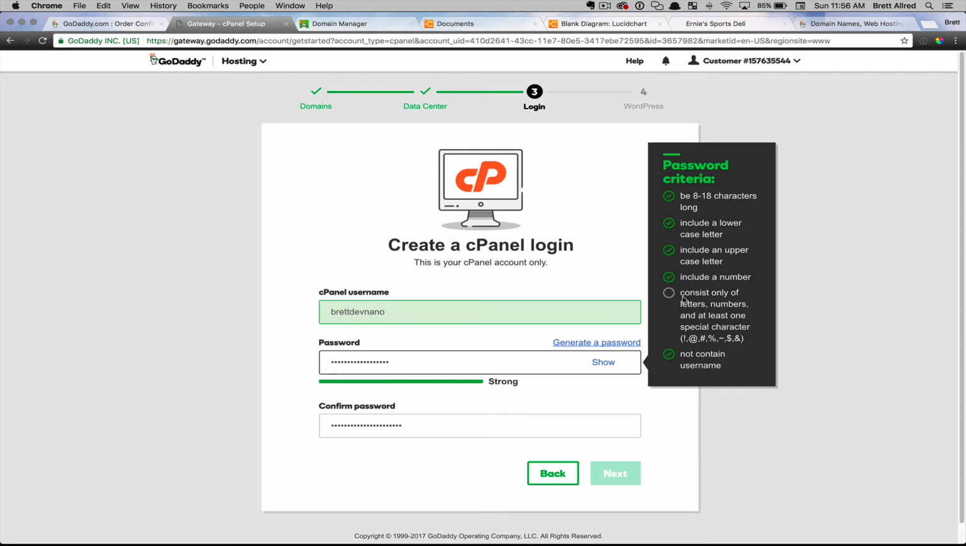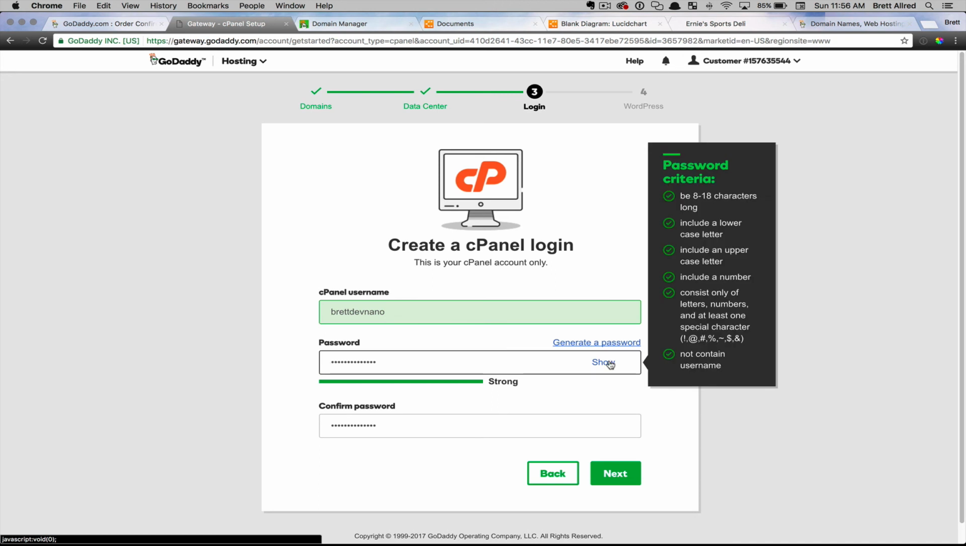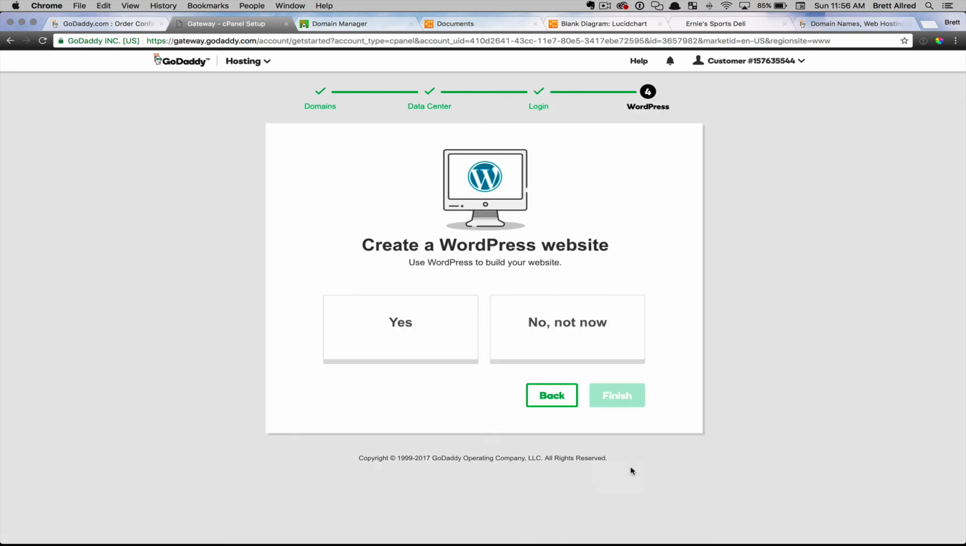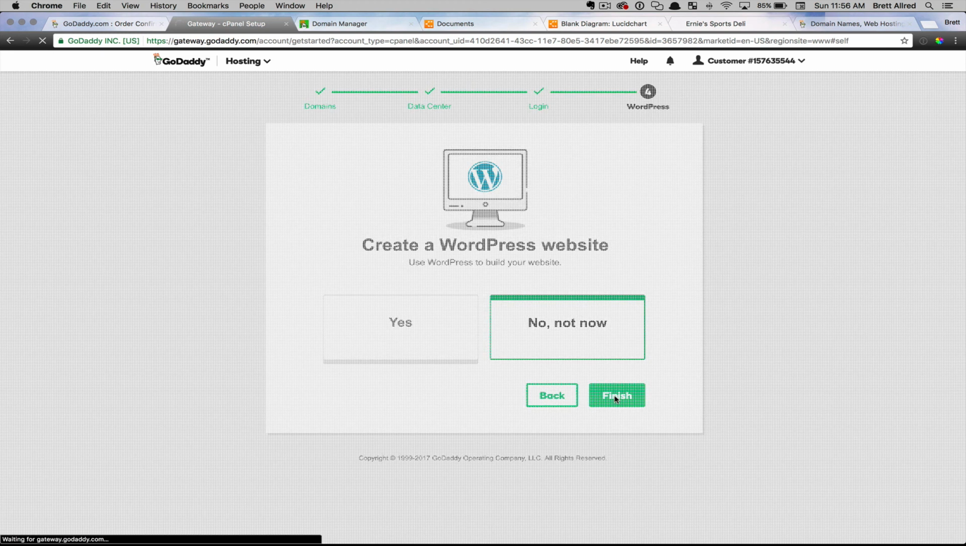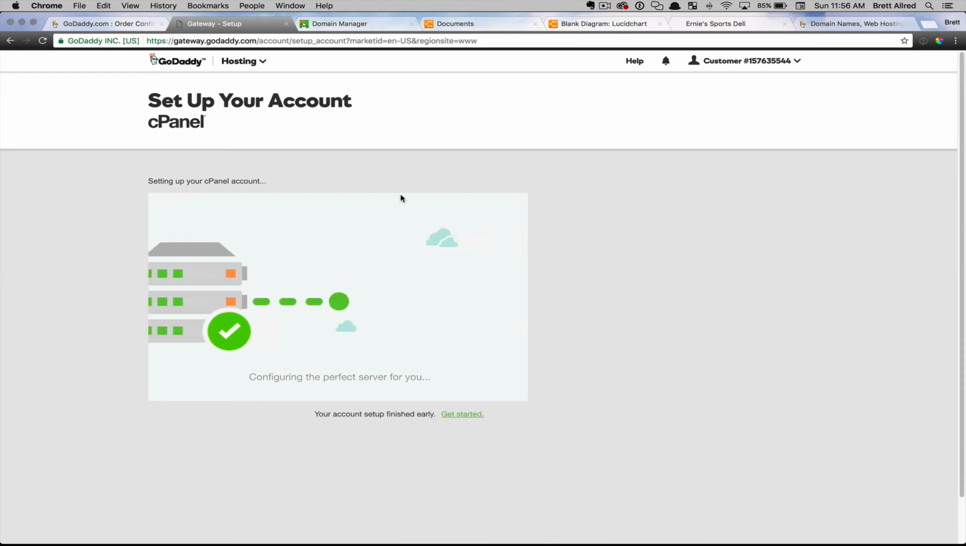Oh, it won't let me use that because it only consists of a special character. So I'll hit generate password. It shows me that password, and then I'll hit next. It asks me if I want to create a WordPress website, which I do not. So I want to do a manual website. So I'll hit finish. This goes through the process of setting up our cPanel account for us.